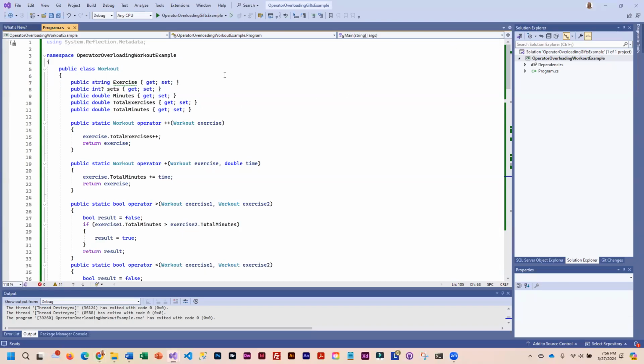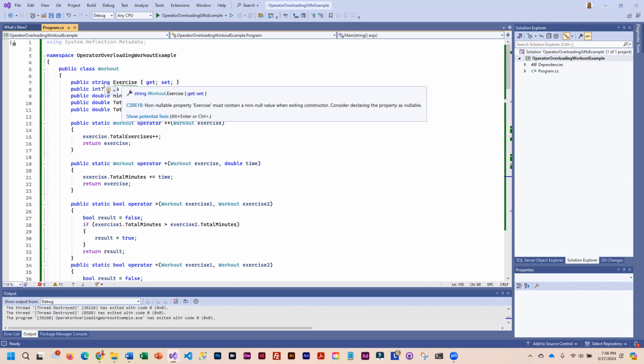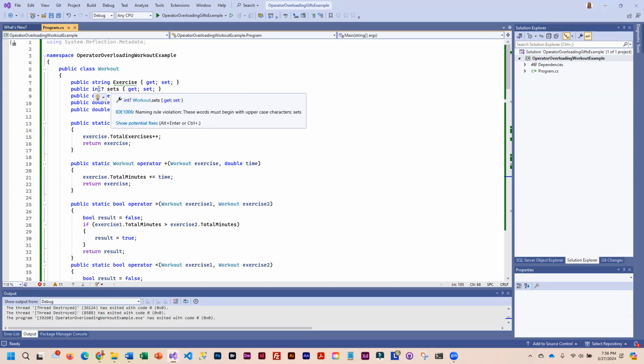All right, so here is my example. I decided to do it on working out. And so I've got a little class called workout, and I've got the exercise. For sets, I made that nullable because if it's cardio, they're probably not going to do sets. And then I've got the number of minutes. And so they enter these three pieces of data.